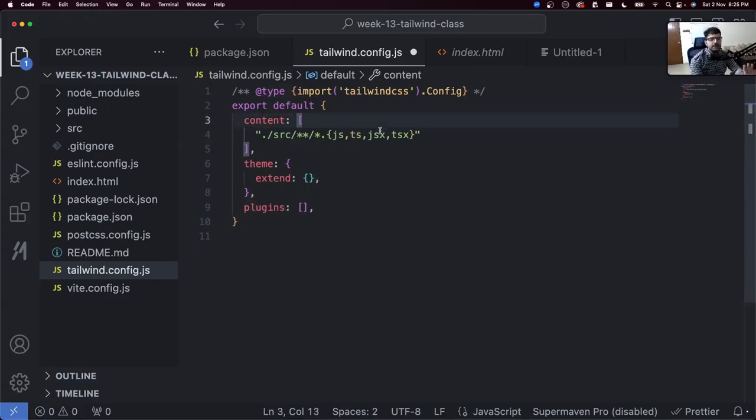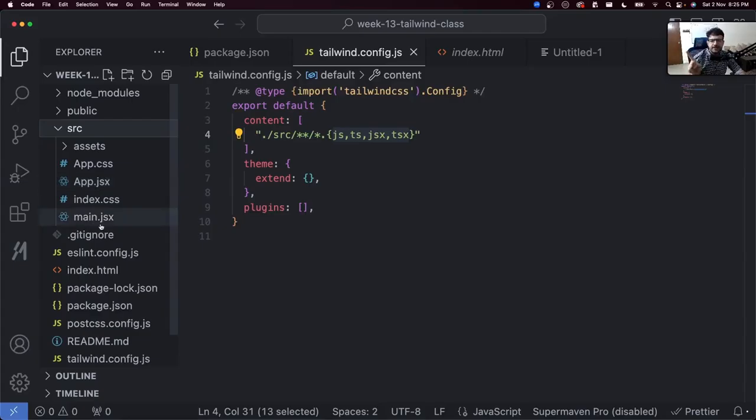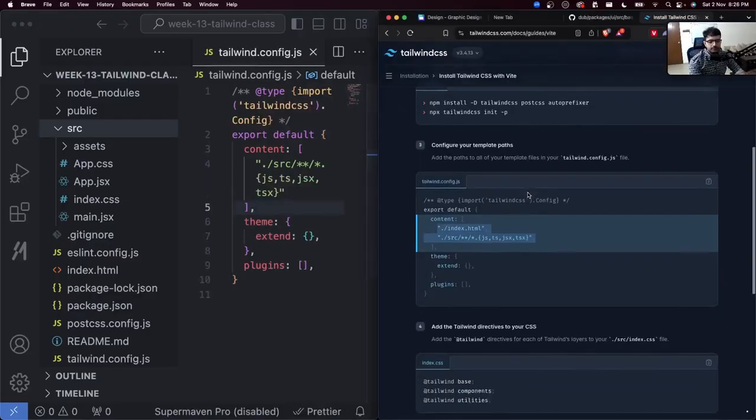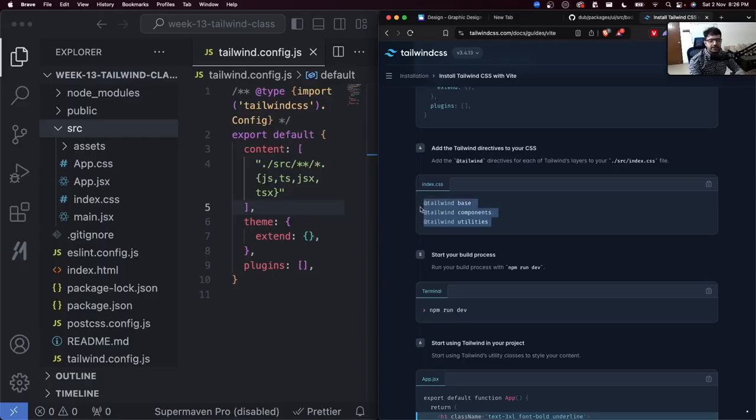Index.html वो भी वैसे नहीं चाहिए. This is good enough. Any file that ends with .js, .ts, .jsx, .tsx, that's this file and this file right here. वहाँ पे it will find Tailwind classes. Lastly, you have to add these 3 lines of code to index.css or whatever.